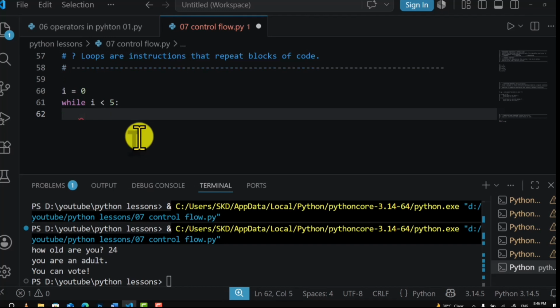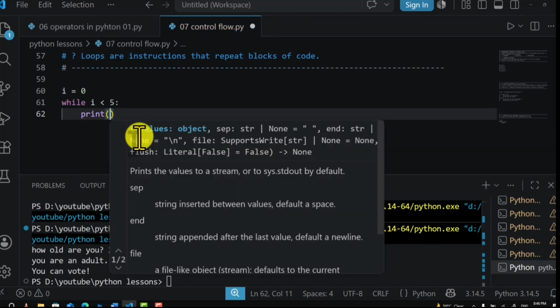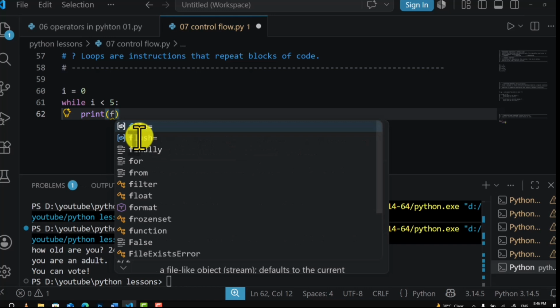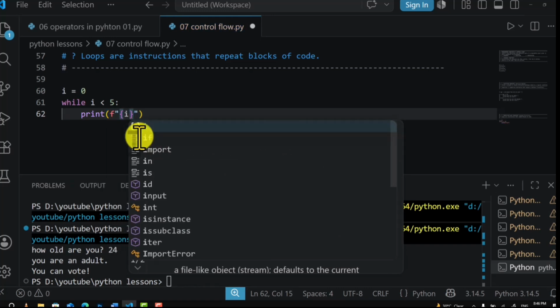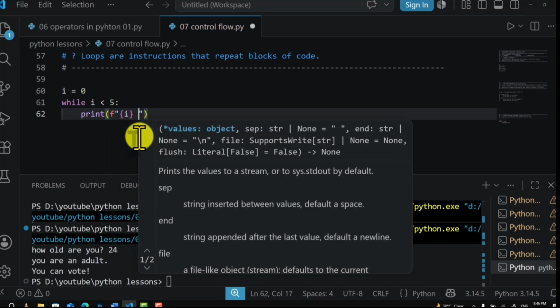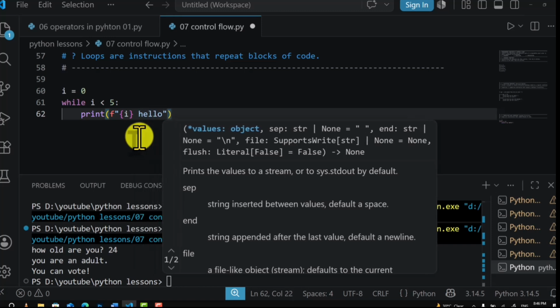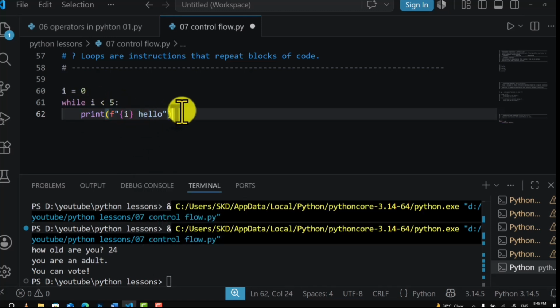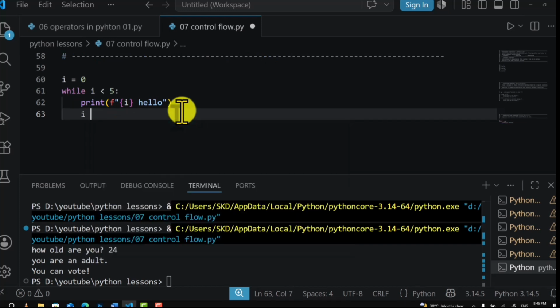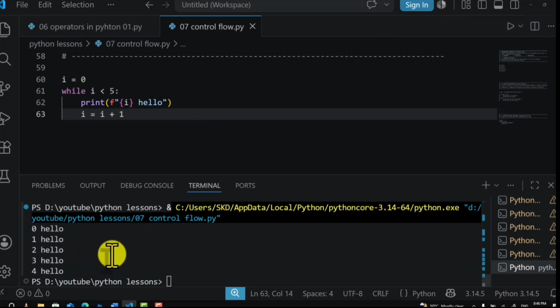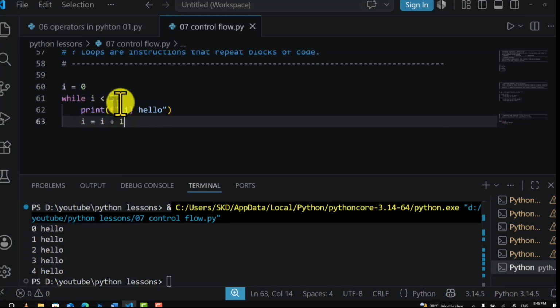I'll write print, f, then inside this, i, and after that we will say hello. So 5 times this thing will happen. We have to add 1: i is equal to i plus 1. If I run this now, you can see 5 times it happens: 0 hello, 1 hello, 2 hello, 3 hello, and 4 hello. So you're starting from 0 up to 4, that is 5 times. So 5 times this block of code happened repeatedly.